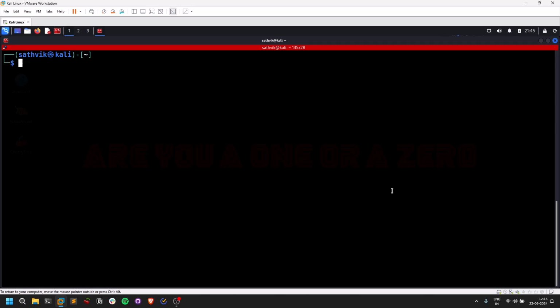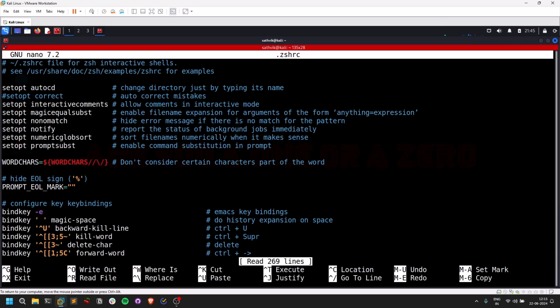So first of all, this is ZSH. I'm using Kali Linux here, but if you're using Ubuntu or anything else, you might have Bash. For me, as it's ZSH, there is going to be a file within the home directory. If I do a pwd, you can see this is my home directory. So just open that .zshrc. If you don't find this .zshrc, make sure to look for .bashrc. These are hidden files.